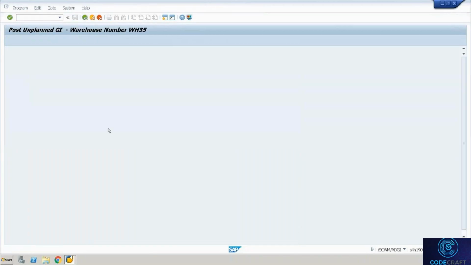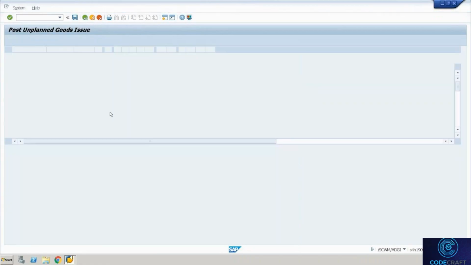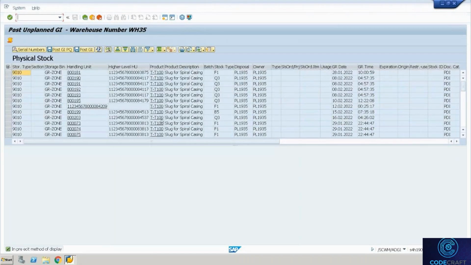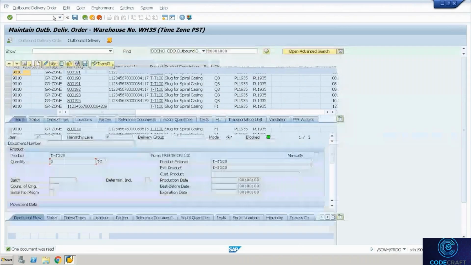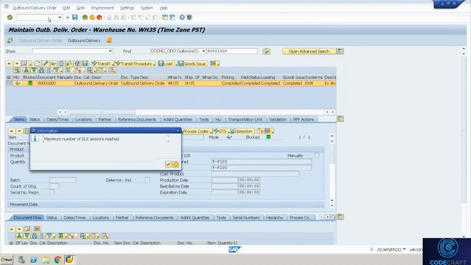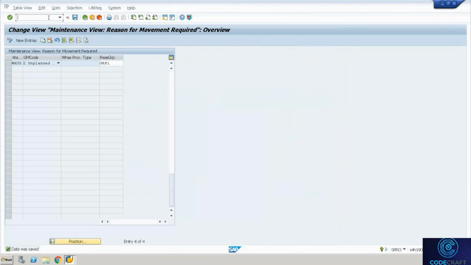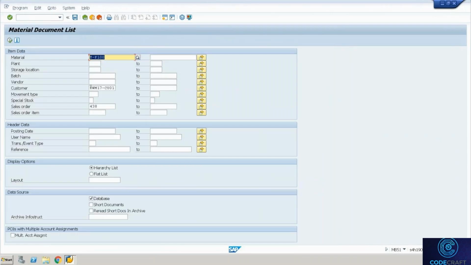I'll check why it is asking for a reason code and not taking any reason code. In case of bulk storage, I need to add some more stock since I scrapped everything. The main thing to notice is that the goods issue is posted, and if you go to MB51, you will see the scrapping posting being done, which is movement type 551, right?